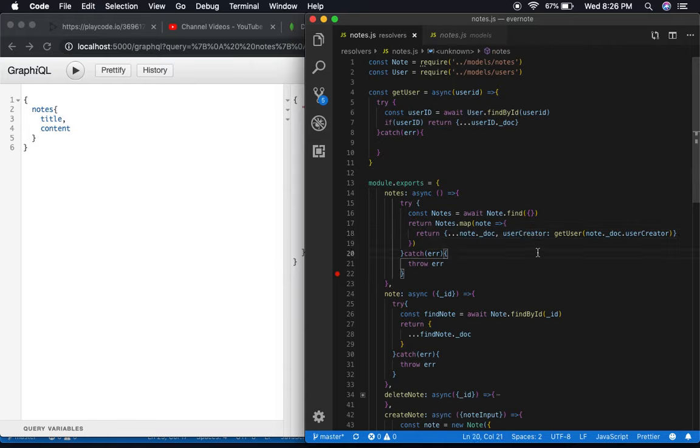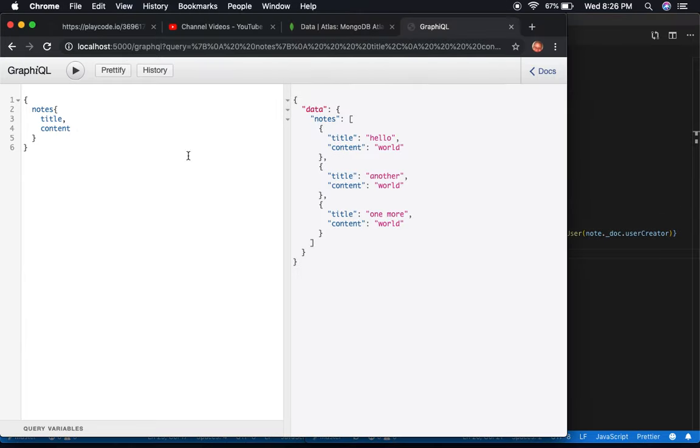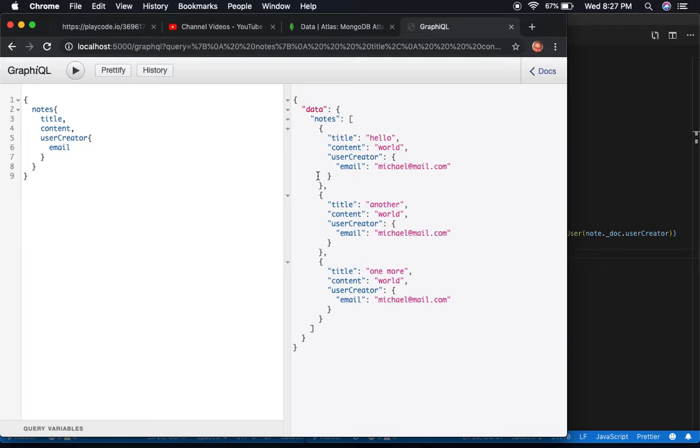So that's the notes getting back the user that created it. And as you can see, let me do it again so you guys can actually see what the email was. Now the email of this note should be Jerry's because, oh, we assigned it Michael?